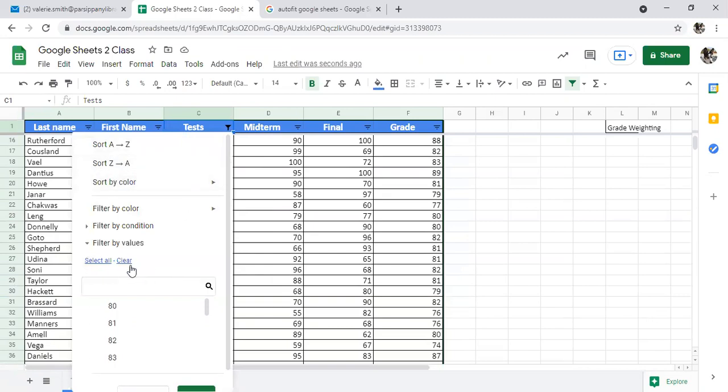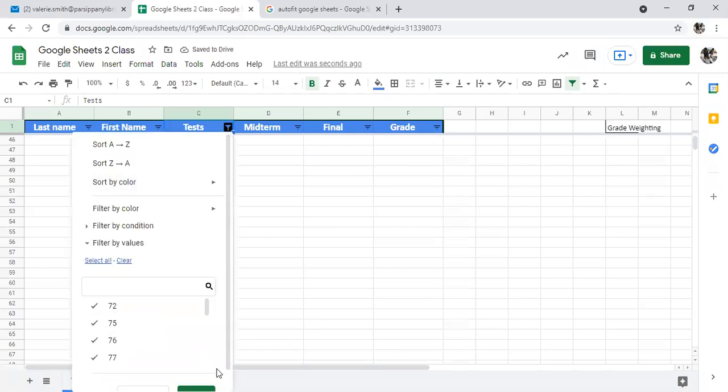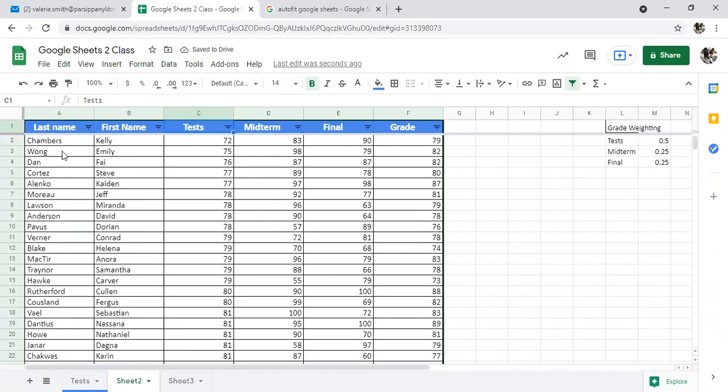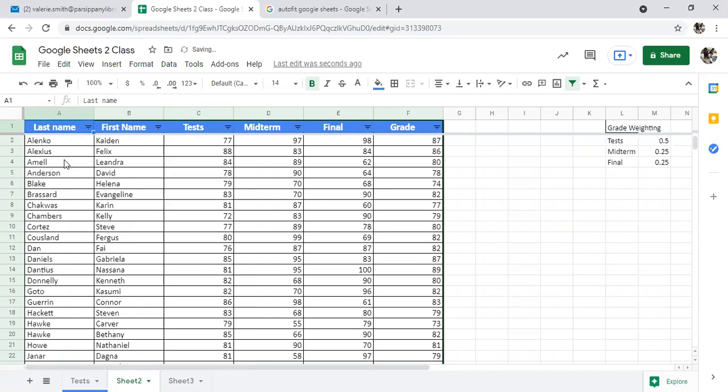Just gonna clear that out. Oh, I need to do select all. Okay, so that should bring everyone back. Yes, they're all back now. And let's just put these guys back into alphabetical order. So you can use filtering to do alphabetical sorts as well, if you want to. So any questions on the filtering option?